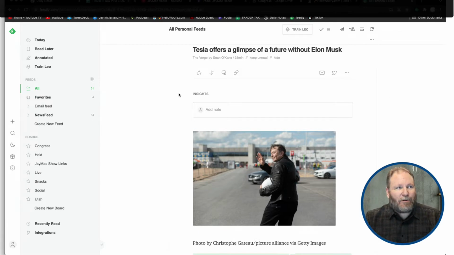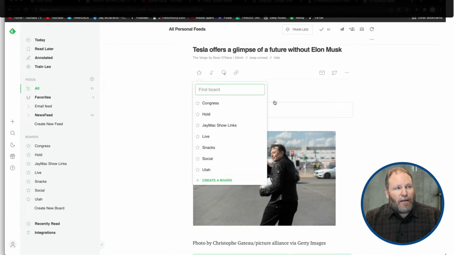So what I've done is I've created several boards, and you'll see those when I click on the star button. You can see that I have several stars or boards that I have created. So I've got one to track Congress and the things going on in Congress, because I'm always looking at Congress. JayMac Hold. These are things that I want to read later on, but I'm not ready to read them now. JayMac Show Links. This is where I'm storing any links that I've talked about on the show.